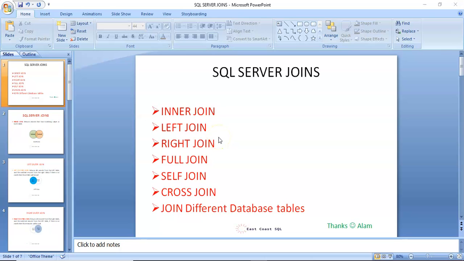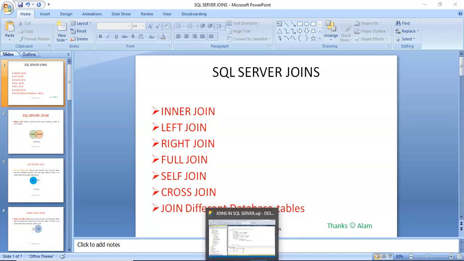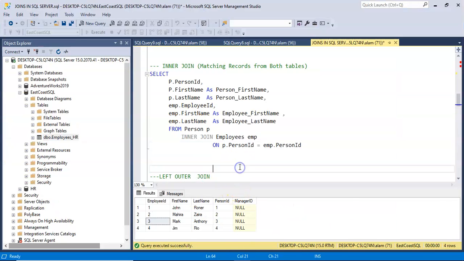As you can see on my screen, we will discuss inner join, left join, right join, full join, self join, cross join, and joining different database tables as well. Let's go back to the Management Studio.